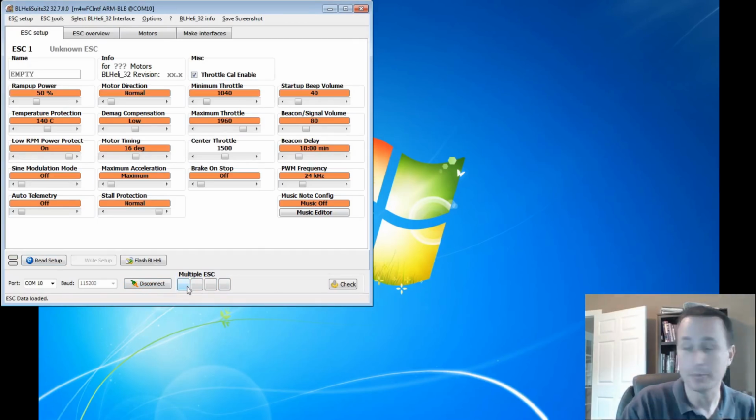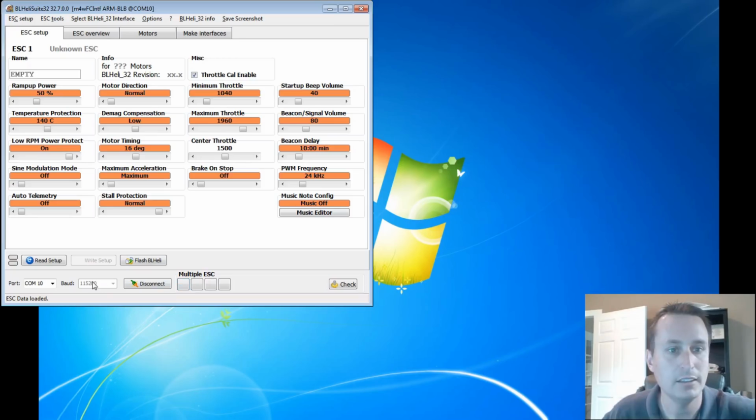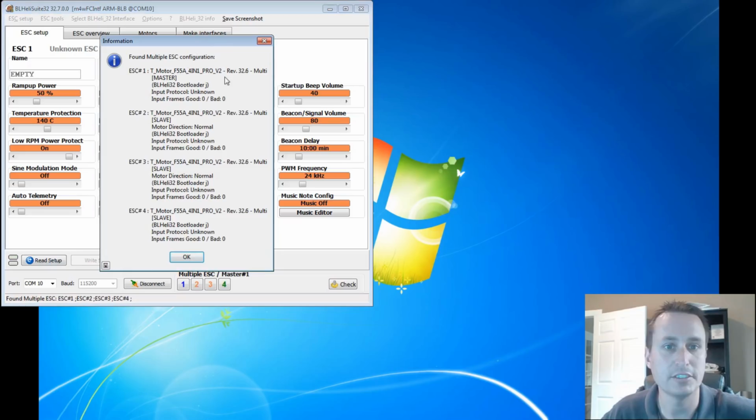So again, I'm gonna plug the battery in. And then from here, hit read setup, and then I get all four ESCs showing up here. Right now, it looks like I have BLHeli_32 32.6. I wanna upgrade that to 32.66.